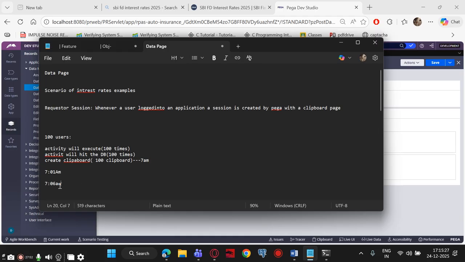So all the people get the data from this clipboard only. For example, at 7:06 he executed and he left. Another user came at 7:08, same clipboard page. Take a case at 7:17. What will happen? The threshold time crossed, so it will execute again. The activity will run again.